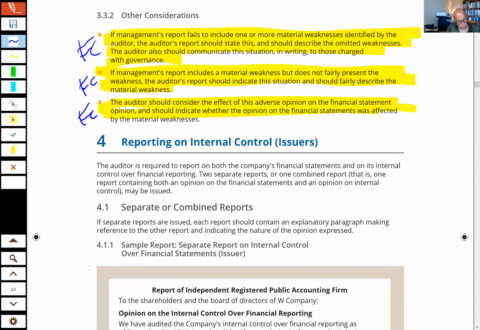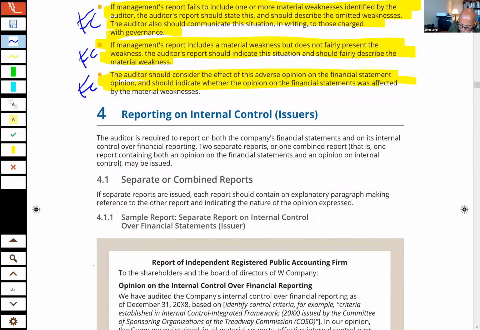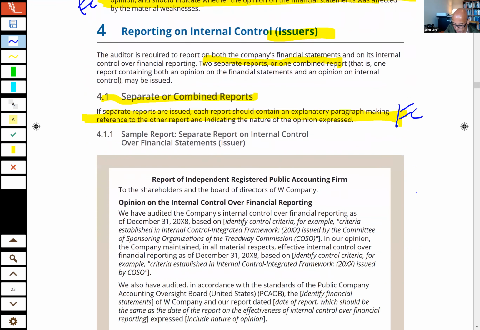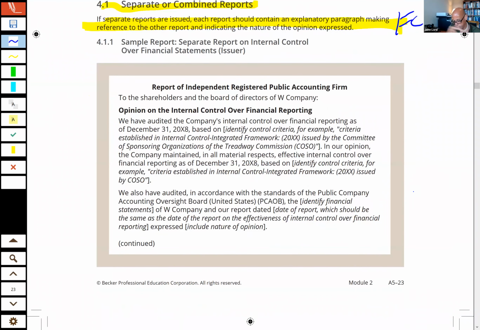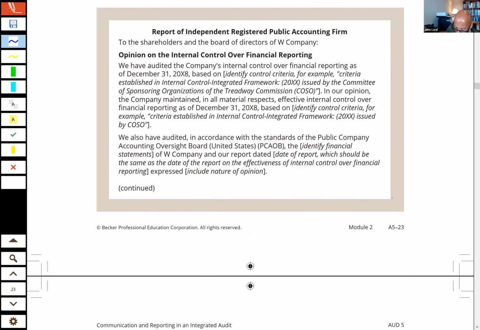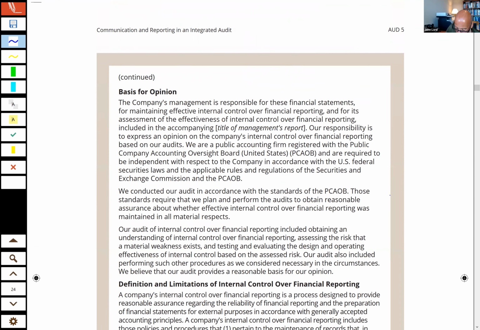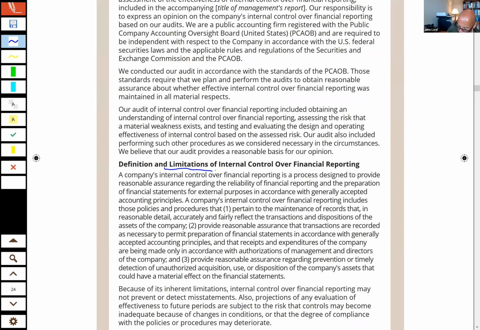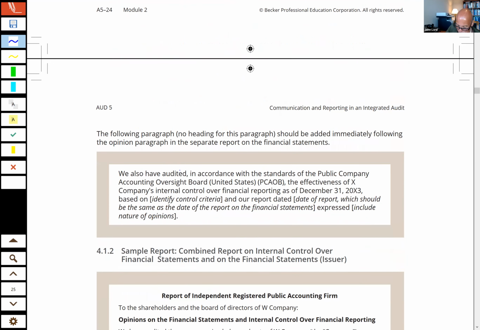Okay, reporting on internal control for issuers. If we're talking about issuers now, the report on internal control could be two separate or combined reports. Separate or combined, they have to point to each other so that the world knows the other exists. So if you have separate reports, the financial statement report points to the internal control report and vice versa. You can see the example here of the opinion on the internal control. Again, you don't have to memorize these. Just remember the limitations paragraph, because they expect you to know that.